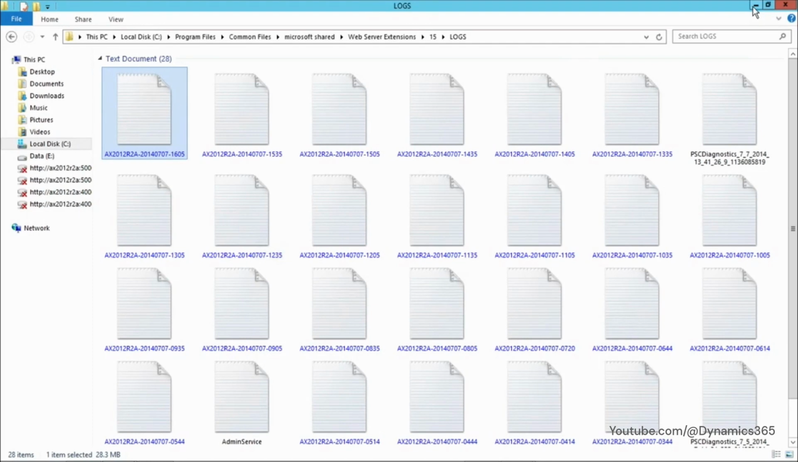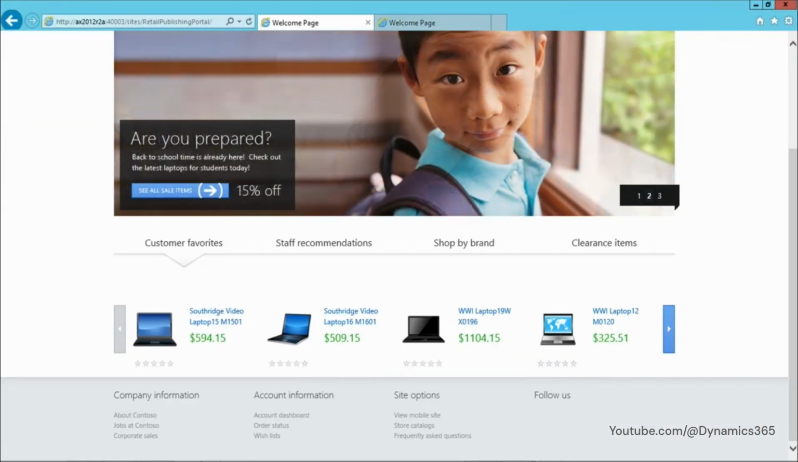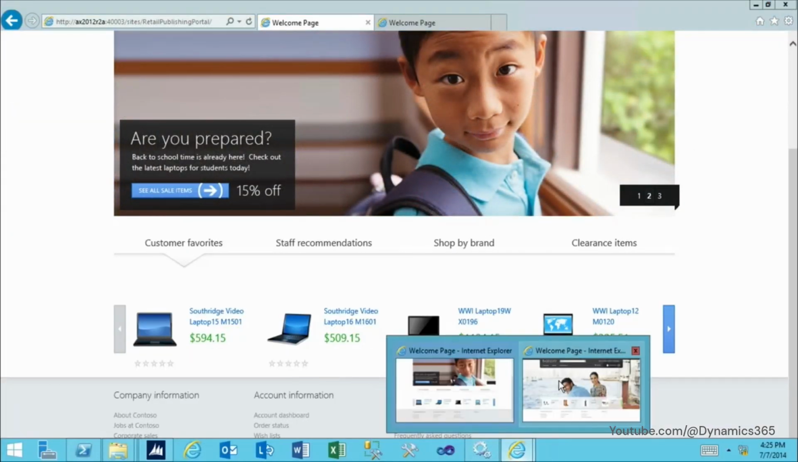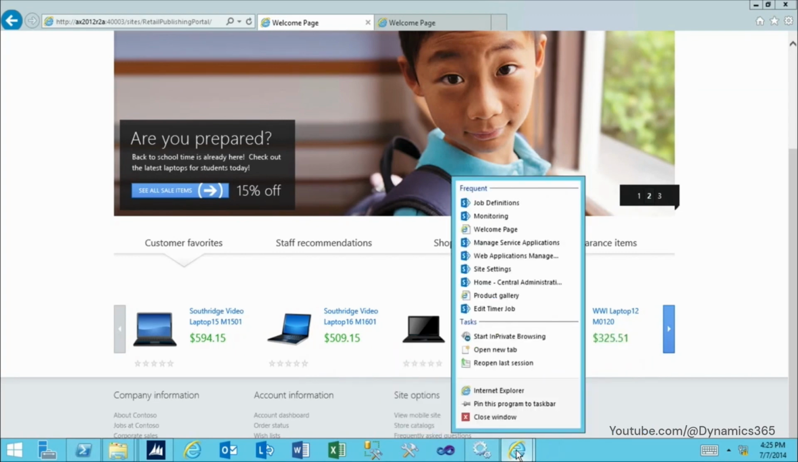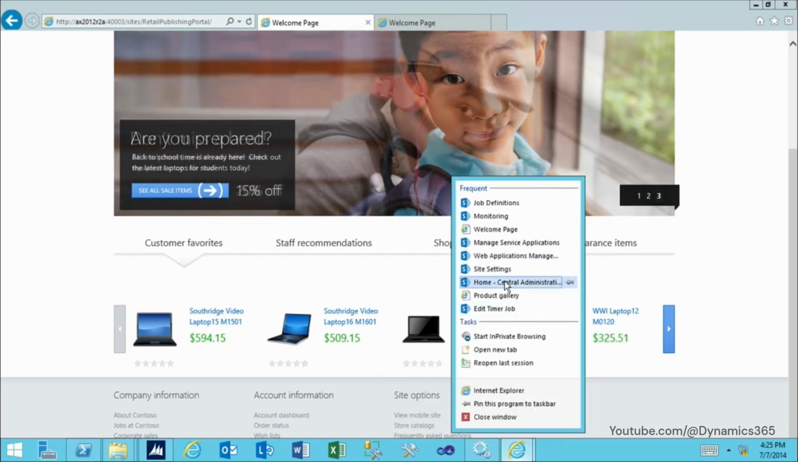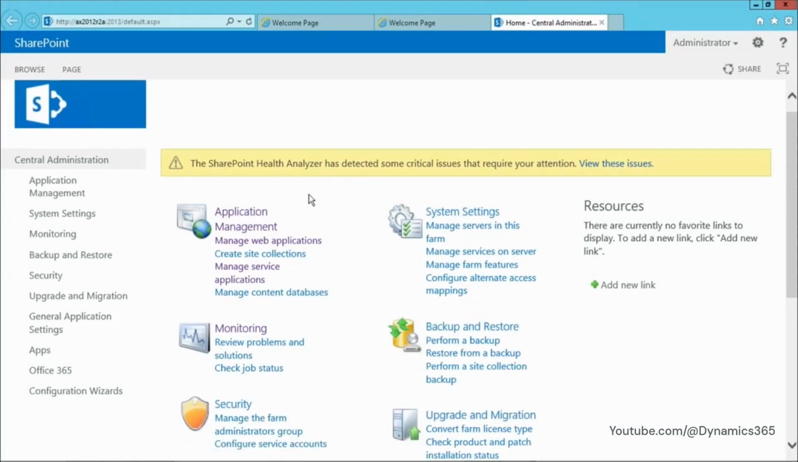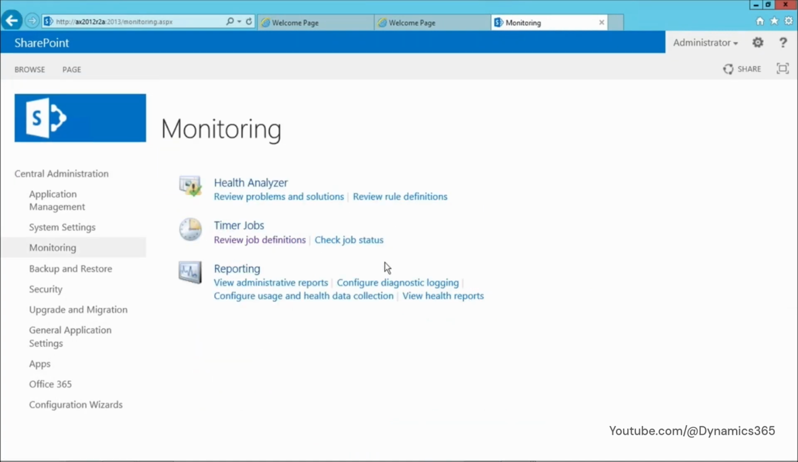So if you want to do that, you may need to go to central admin, so I'm opening the SharePoint central admin, and out here you can get into monitoring, and here you have something called configure diagnostic logging under reporting.